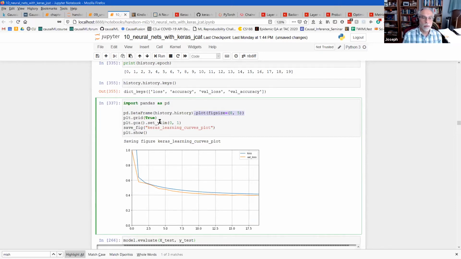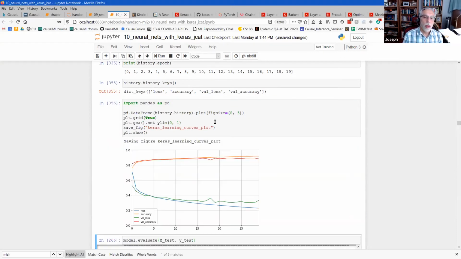I added a grid, and I don't think I added, this is what he did. So you do this and boom, it knows what to do. It plots each item in the dictionary with its own label. And isn't that amazing?